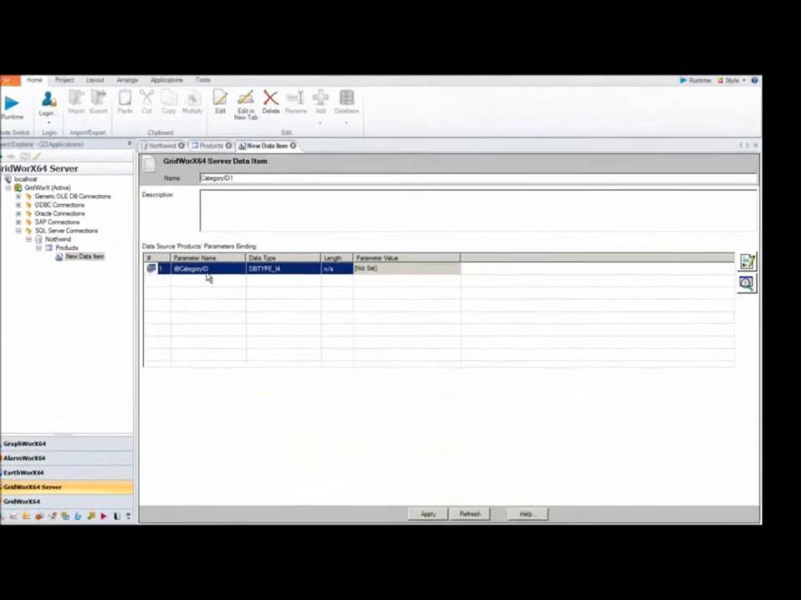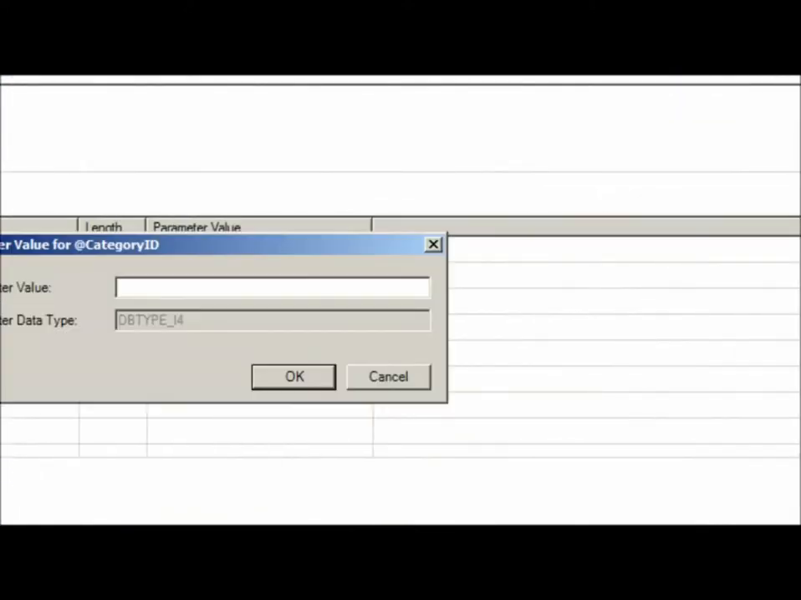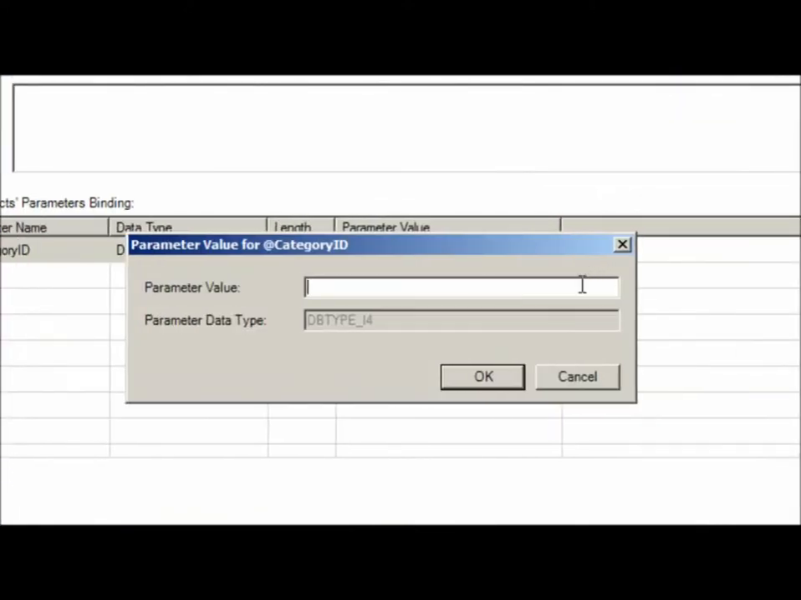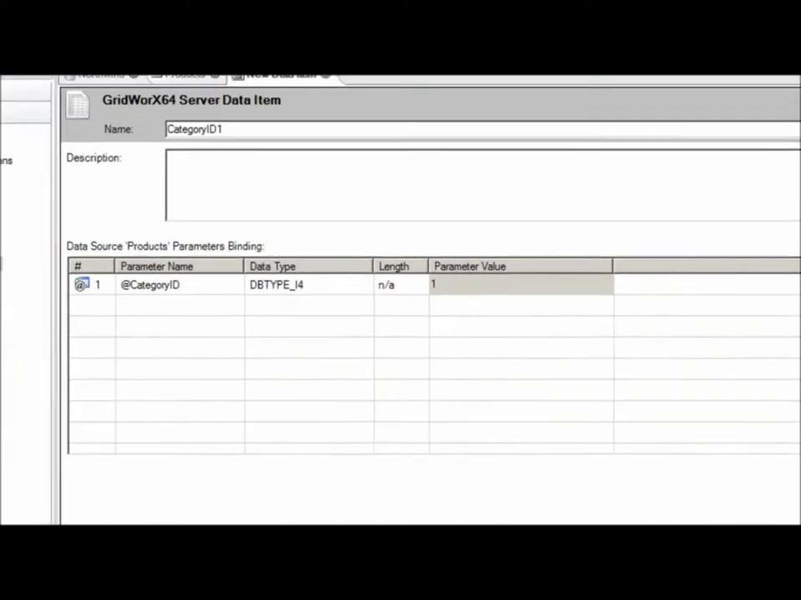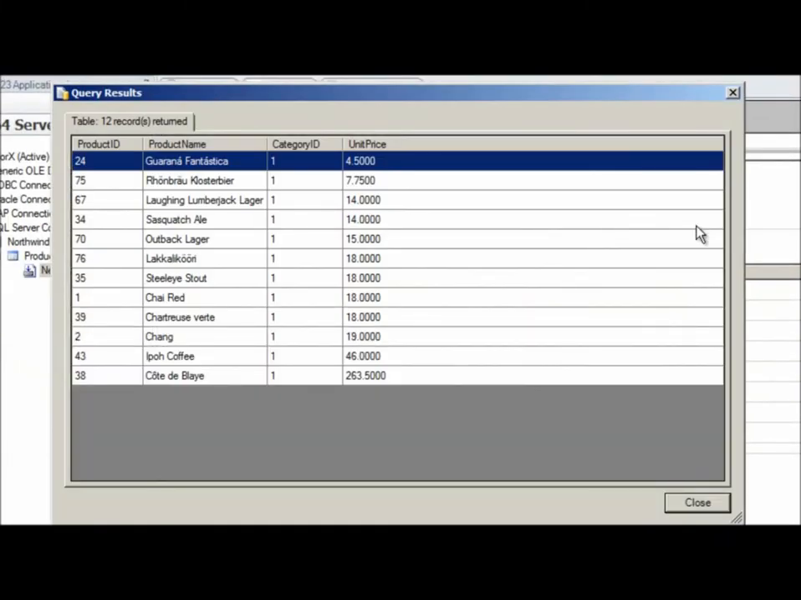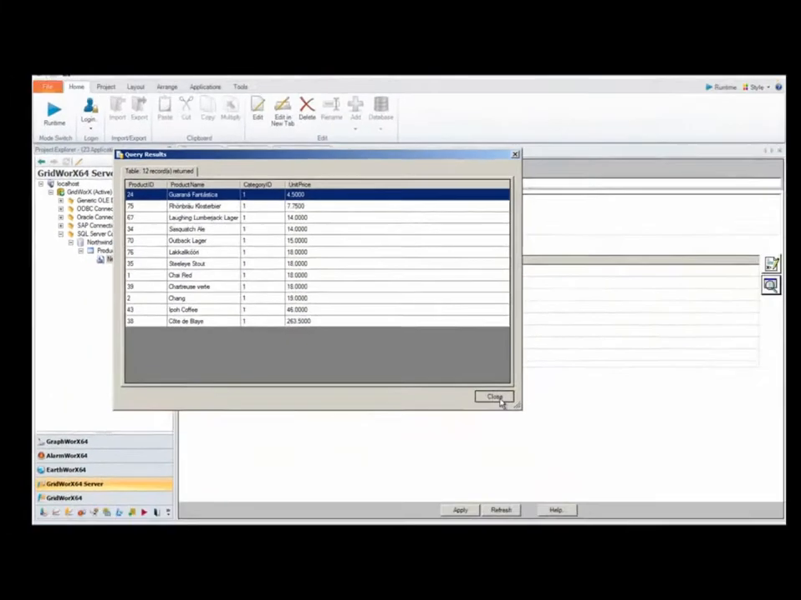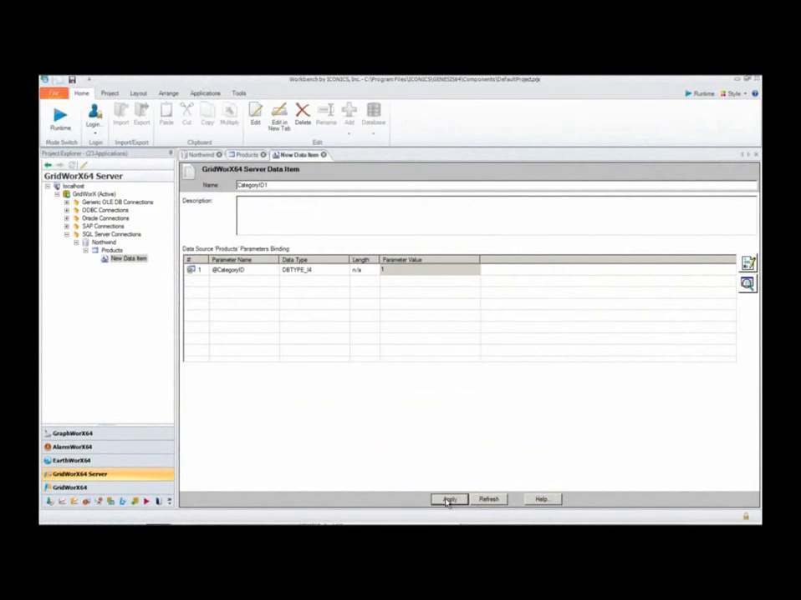You click on the parameters and you bind it to a value. In this example, we will bind it to the value of 1. Click OK. Click on the test button and you will get the returned rows. And don't forget to click apply.